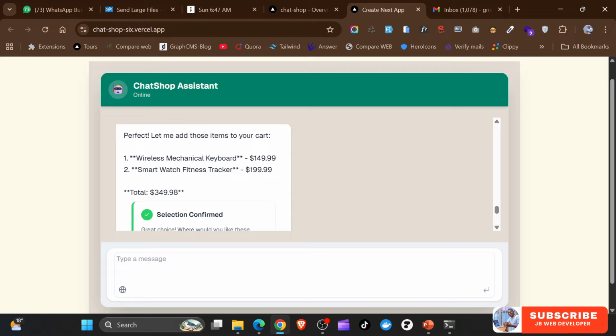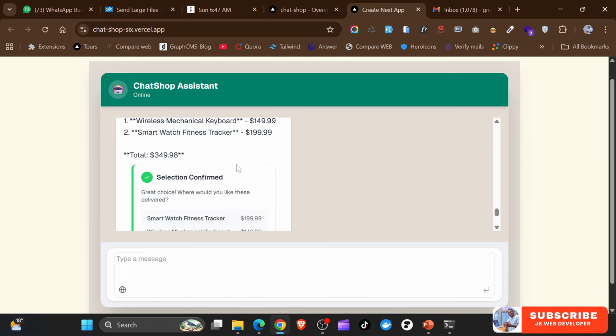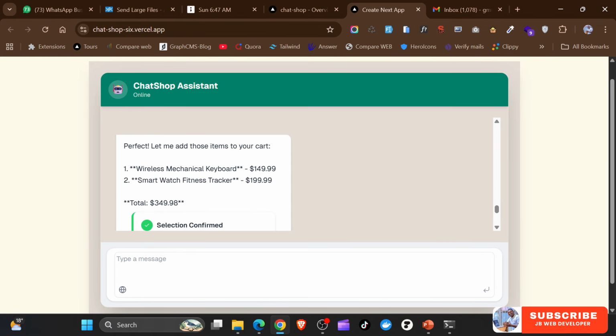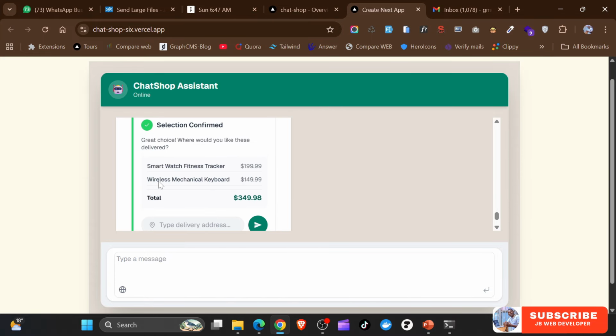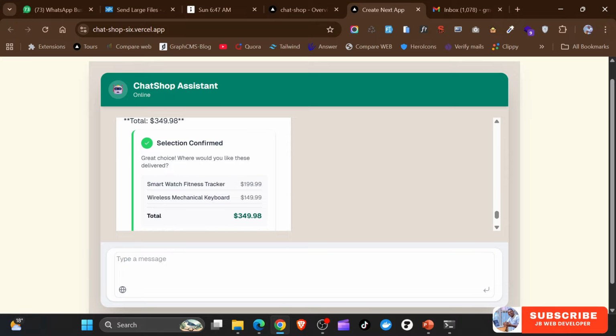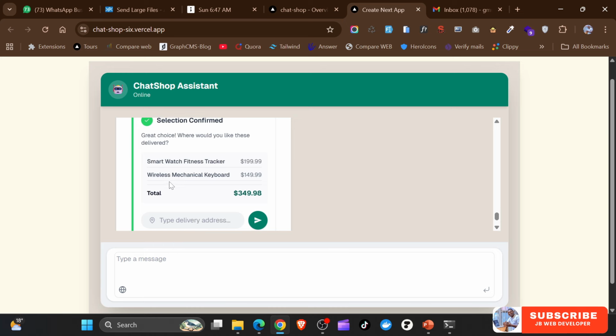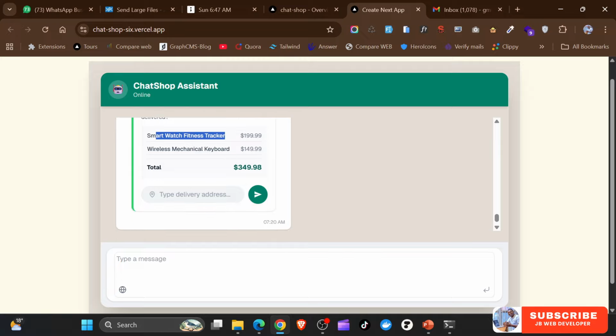Okay, so it says perfect, let me add those to your cart, and you can see that it has even calculated the totals for me. It says you have added the wireless mechanical keyboard at this amount, the smartwatch fitness tracker at this amount, and the total is this. And you can see it has displayed for us the order confirmation card with all the nice calculations. Like you have this UI, and it says type your address here.